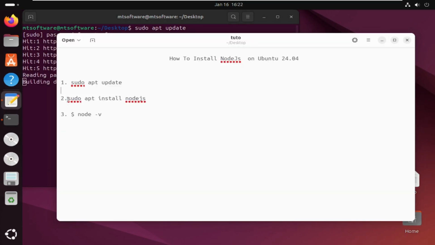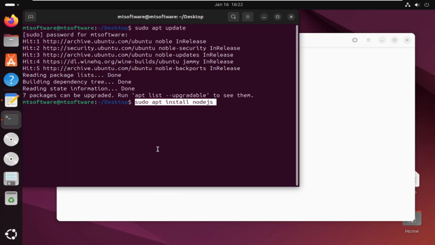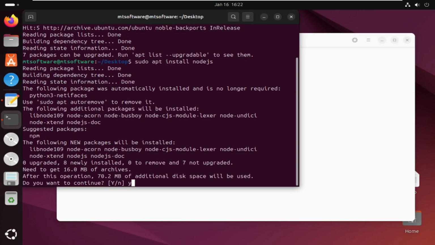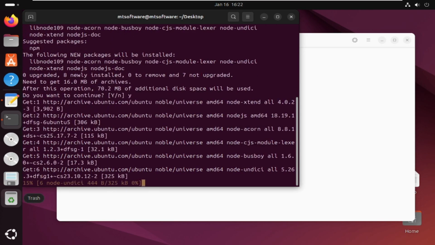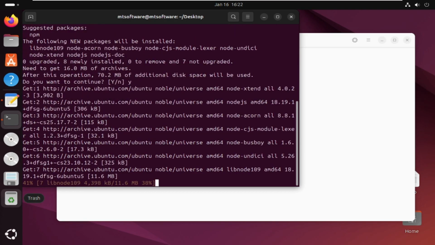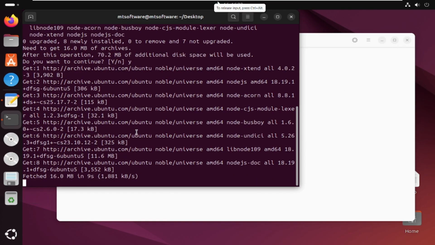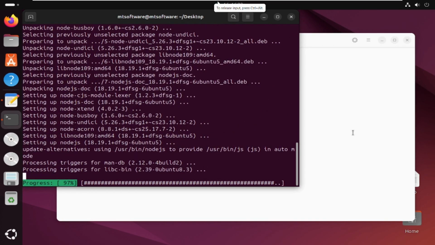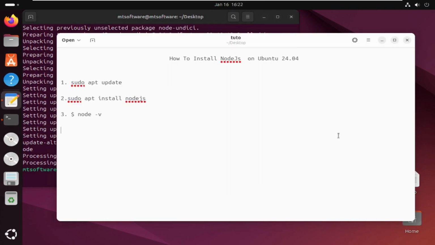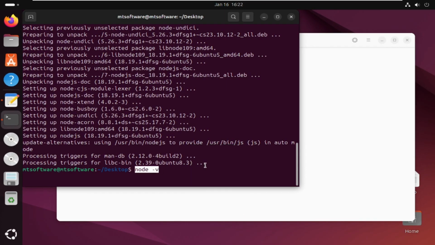After the update, we will install Node.js with just one command: sudo apt install nodejs, and enter. And yes to continue, and it starts the installation, so please wait. And finally, node -v to test the version, and now you have Node.js installed on Ubuntu 24.04.